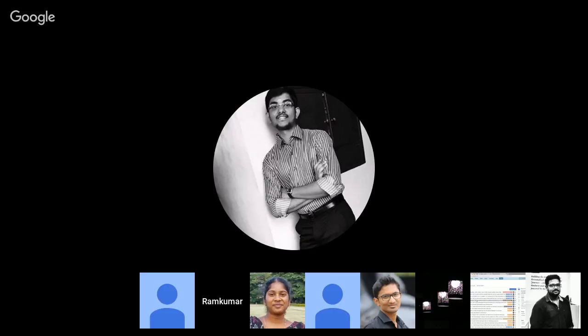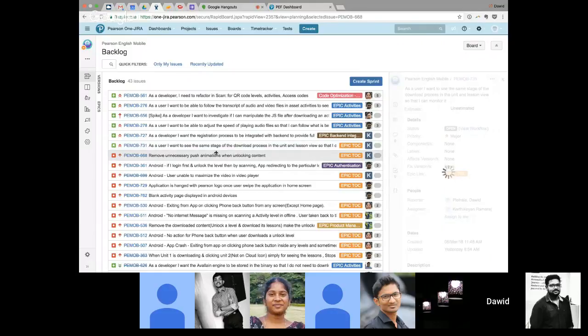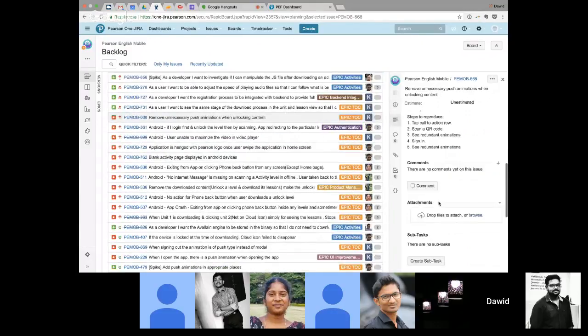As a developer, I want the registration process to be integrated with backend. Yeah, this one's going to be very demanding. So Aziz, I want to see the same stage of the download process in the unit and lesson view. Right, so I tap the cloud in the unit view, and then I open a lesson, and the progress is also there. Remove unnecessary push animations when unlocking content. Yeah, that's going to be tricky.